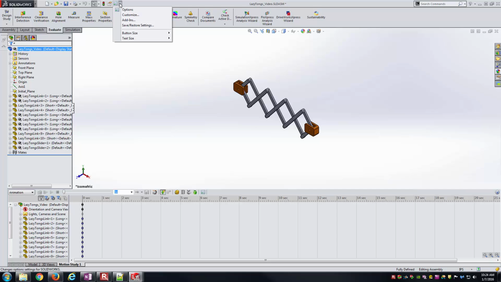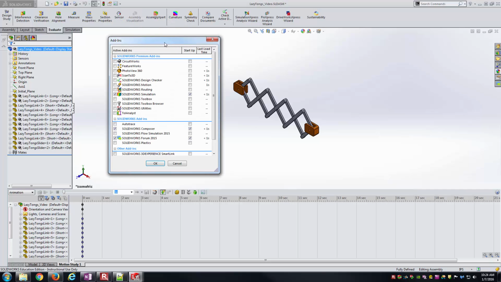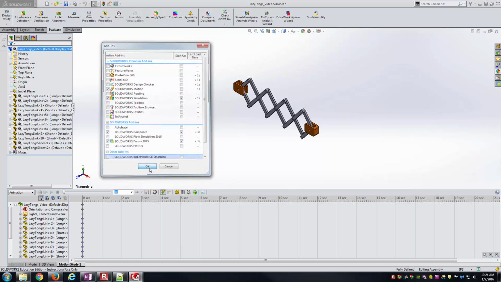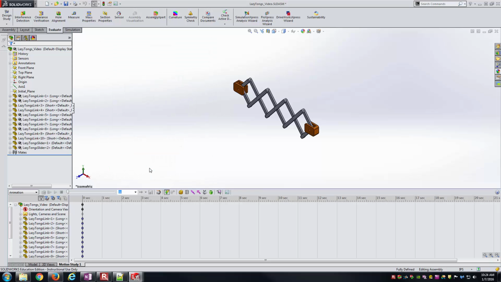And so if I click the down arrow next to the options icon here, I've got add-ins. And here are all the add-ins that aren't always initially loaded with SolidWorks as soon as you start it up. And so the specific one I'm interested in is SolidWorks Motion right here. And so I'm just going to click the icon to the left there to say, hey, load the SolidWorks Motion tools or functionality into this session of SolidWorks. And so I've got that checked. I'll hit OK, let it do its thing.